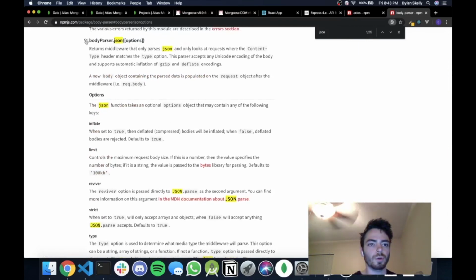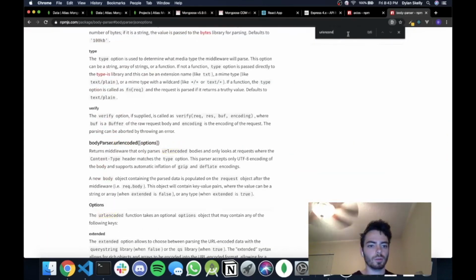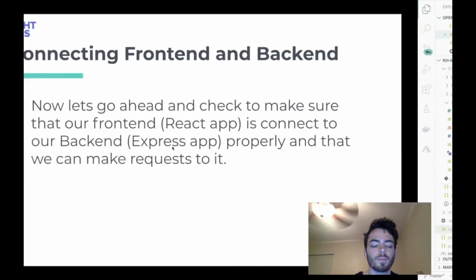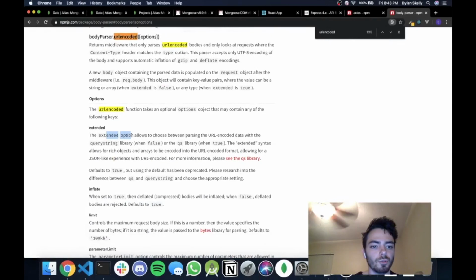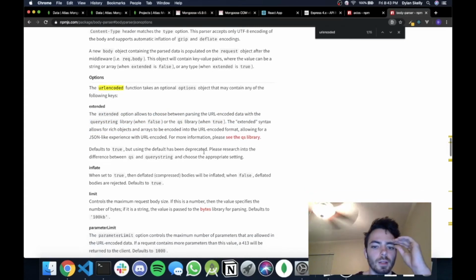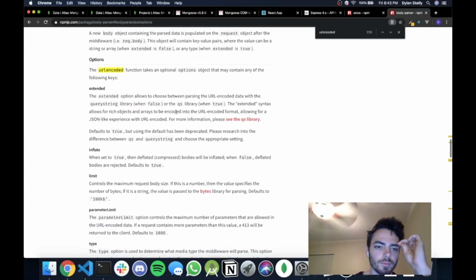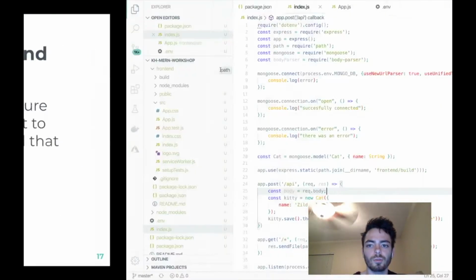So it gives you this body parser.json, and then it also gives you this URL encoded. Body parser.urlencoded can also take an option. So this extended option will let you accept URL encoded data that is... I think it just extends it so that it doesn't have to be JSON like with URL encoded. Okay, so yeah, we're gonna use that option as well.